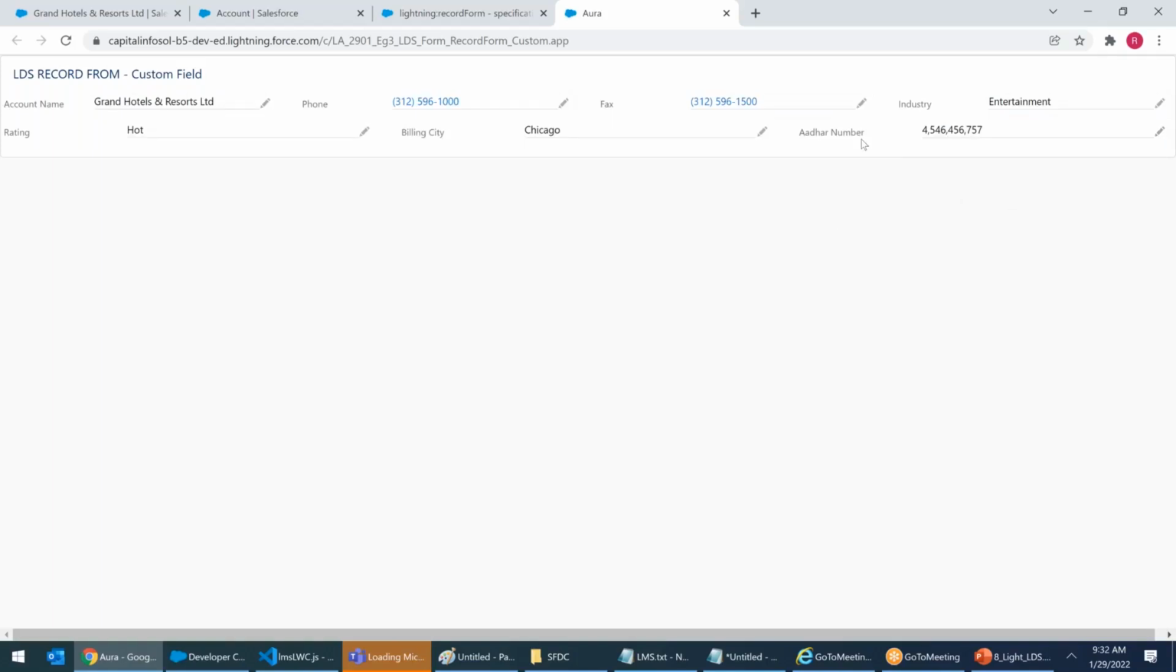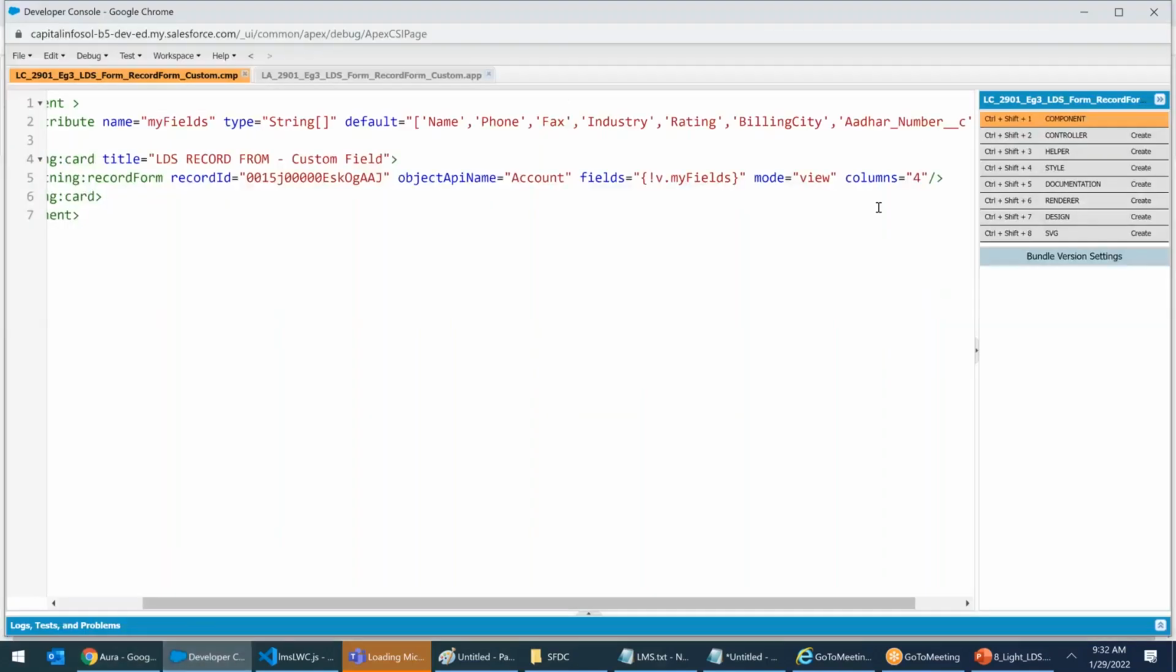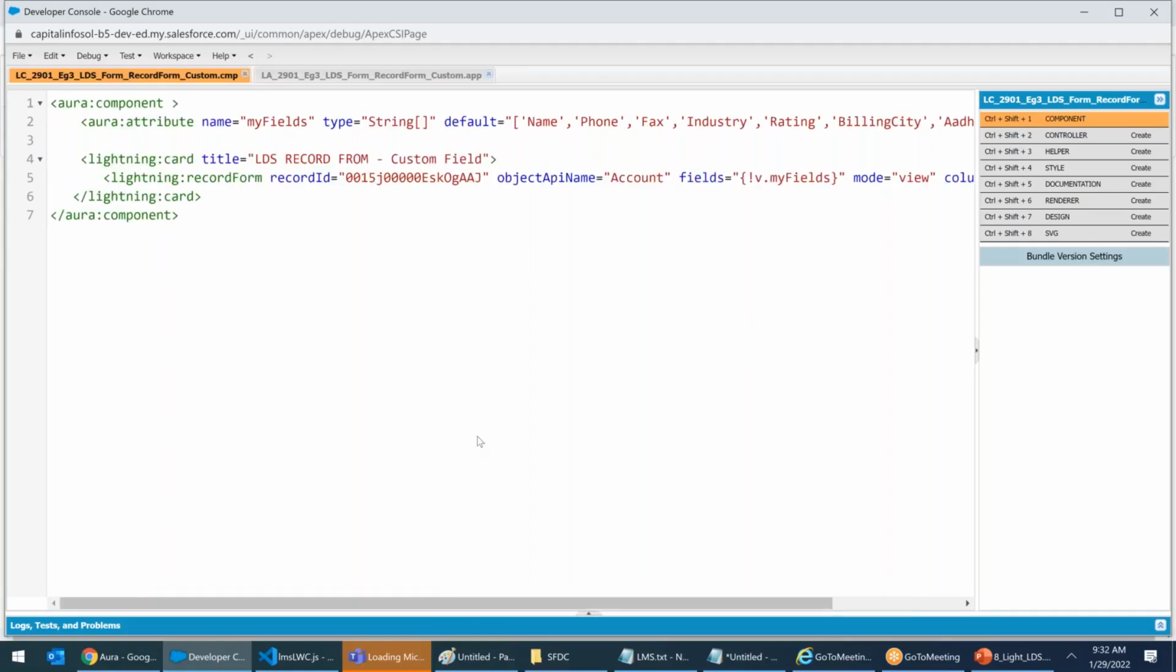See, it's saved. No error at all. This is not a text field, it's a number field. Now it's clear. This is what you want. Got it? Yes. Perfect. Right? Now today we have seen this.